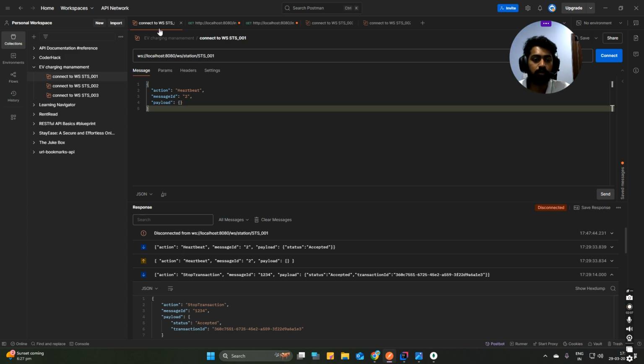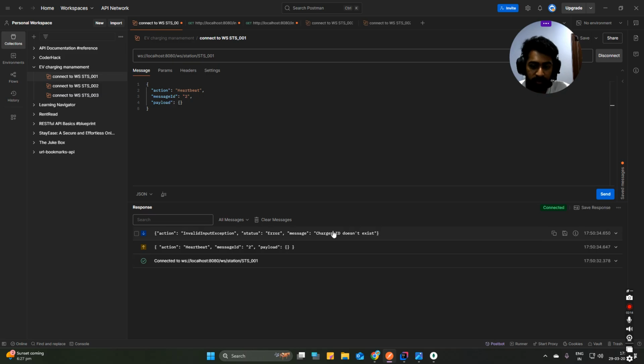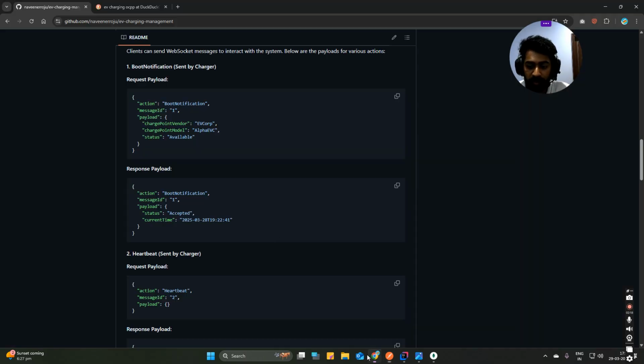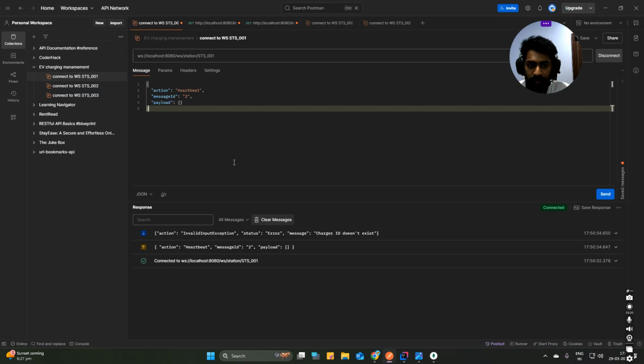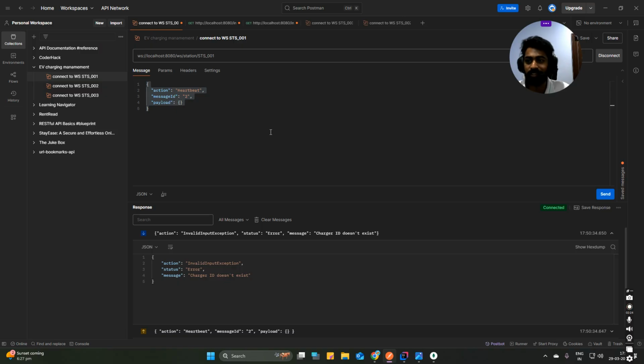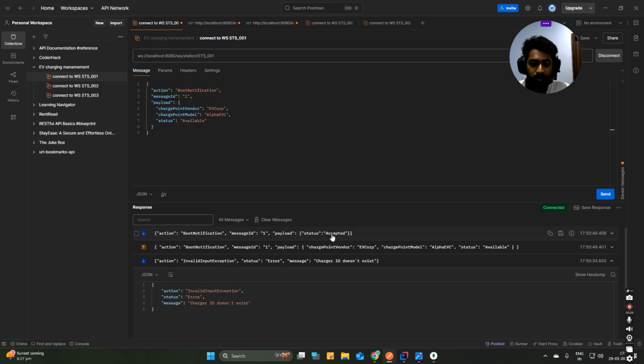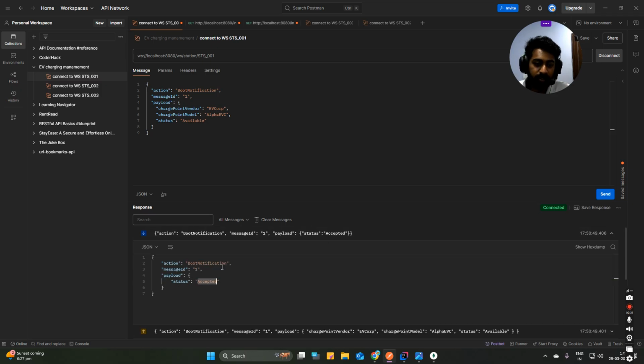Now we will connect one more charger. This is the second charger. Oh, sorry, I was sending a heartbeat. It's saying that this charger doesn't exist because we didn't register it yet. Now the notification is sent and we get the accepted response. So both of our chargers are now connected to the central management system.